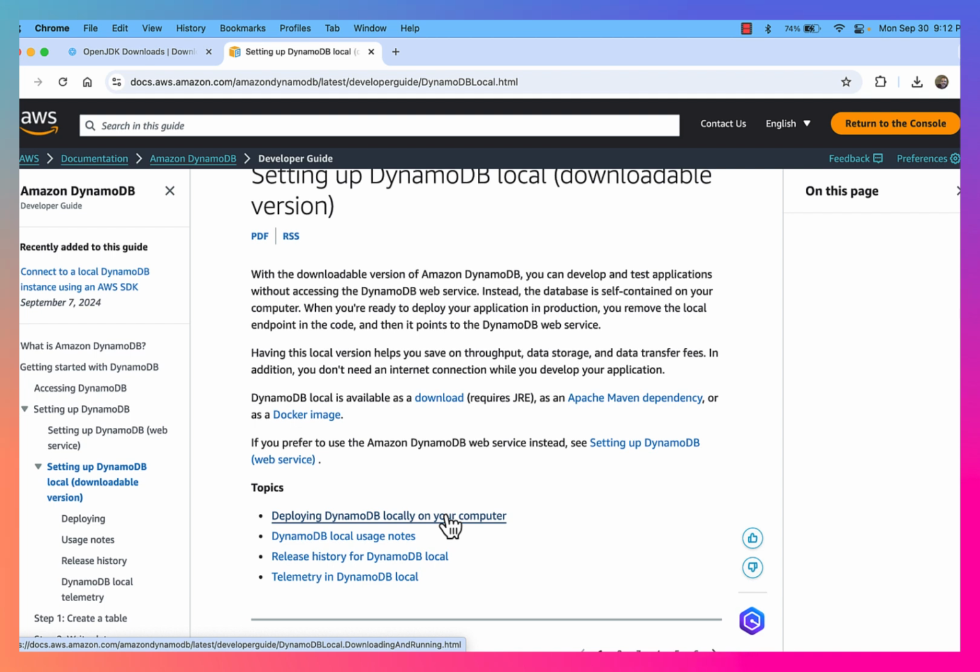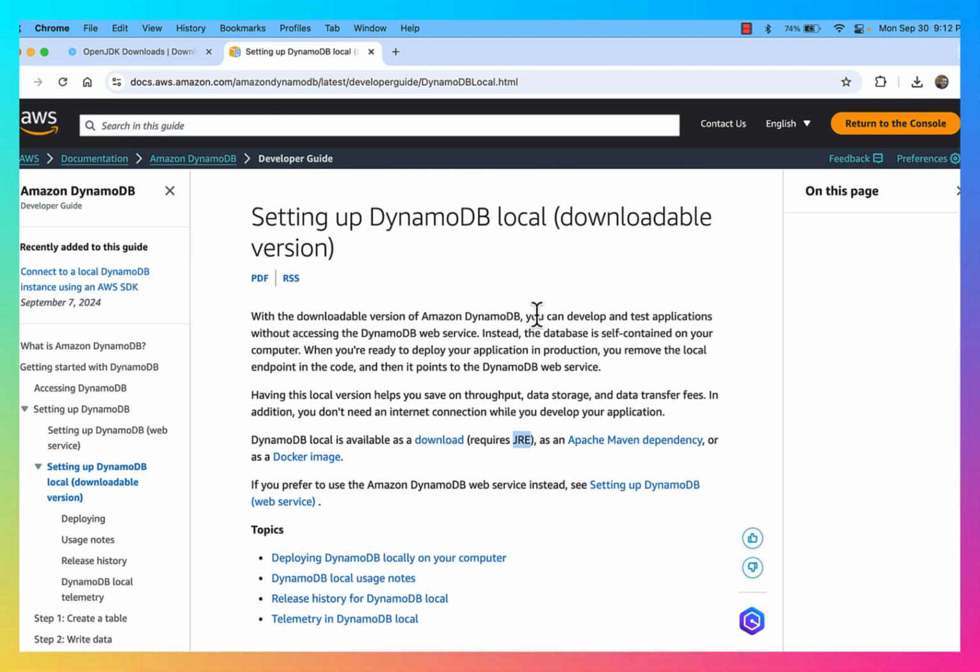DynamoDB on your local computer is a Java application. So you're going to need the Java runtime environment. So it does require the JRE. And depending on which version of DynamoDB that you're running, so I think DynamoDB up to 2.2 will require kind of an older version of Java. And with 2 and beyond, then you're going to need a newer version of Java.